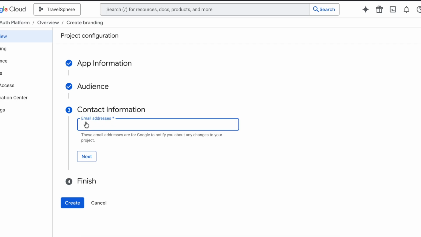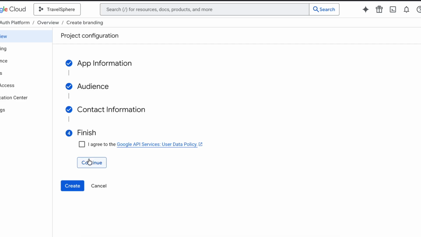Then click on next again, and here you can enter an email address. You can either enter the same email address or a different email address from the one you selected in the first step, so completely up to you. I'll just give this email address for now. I'll click on next, I'll click on agree, I'll click on continue, I'll click on create. Let's just wait.